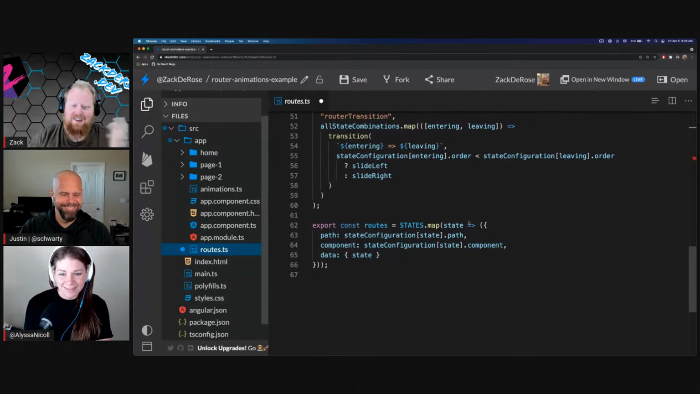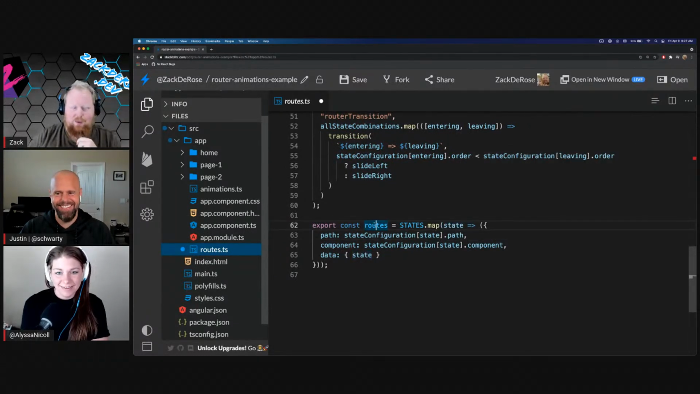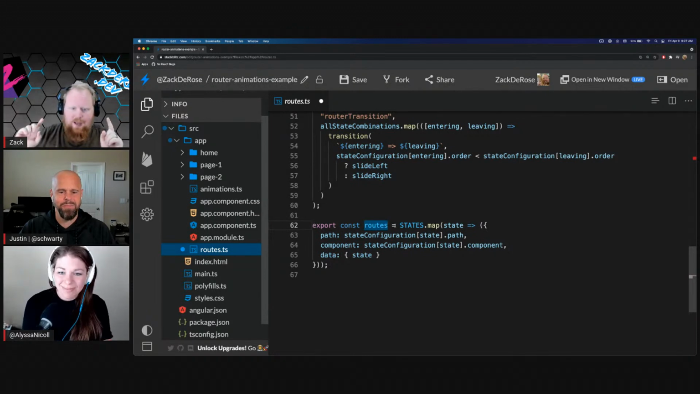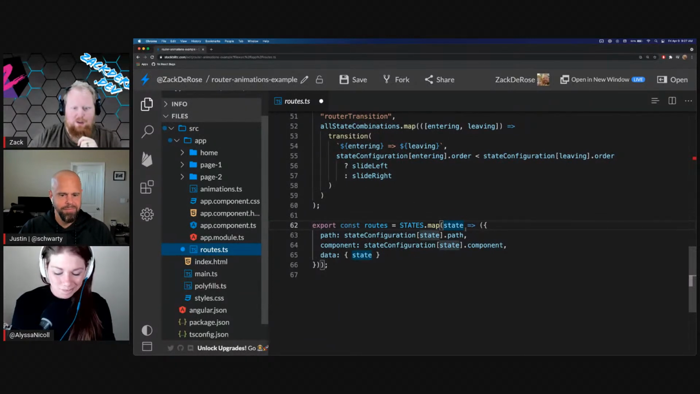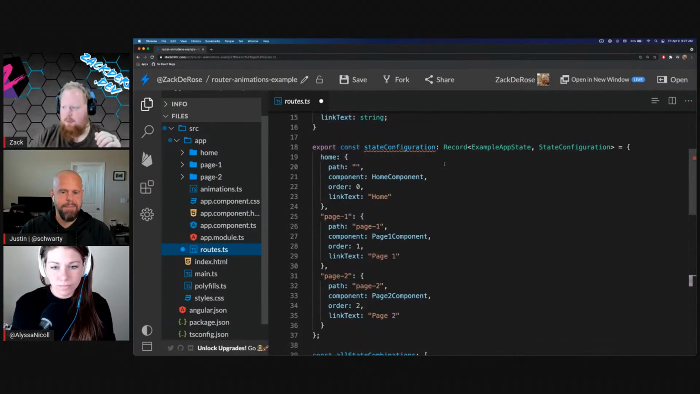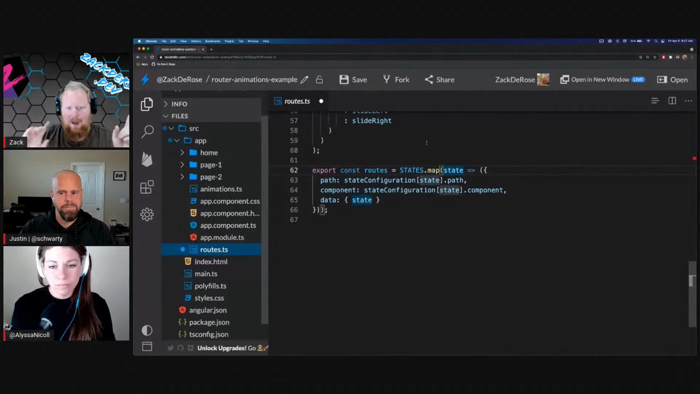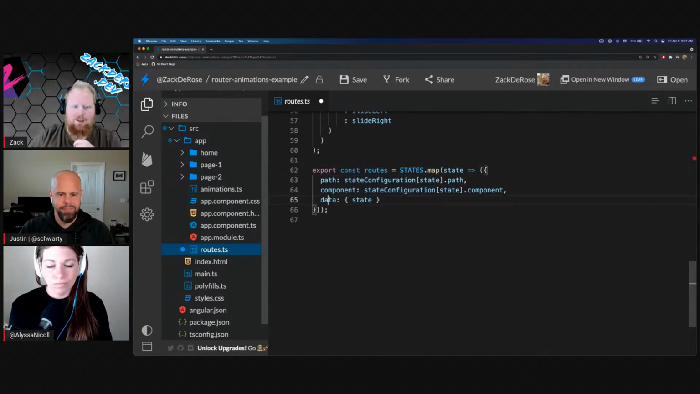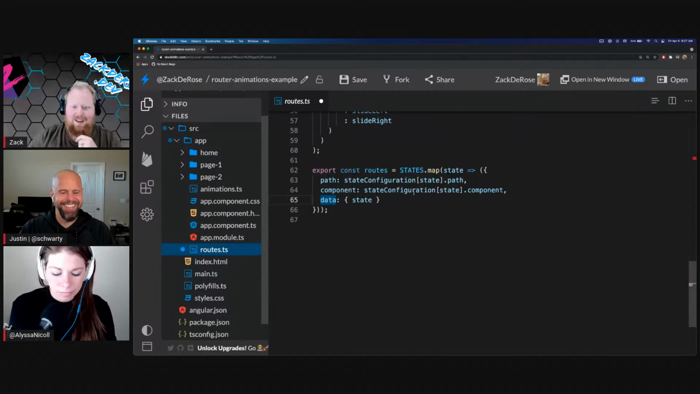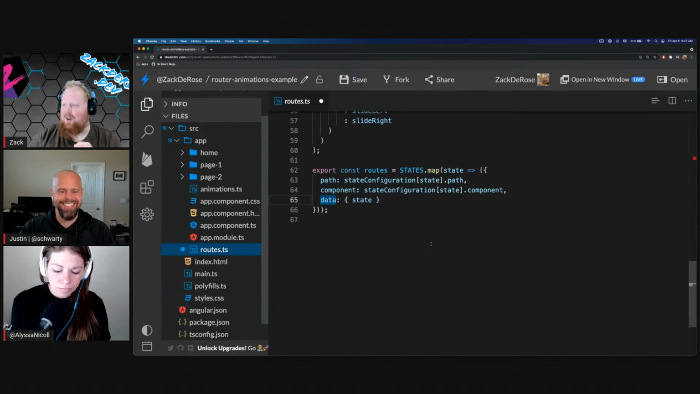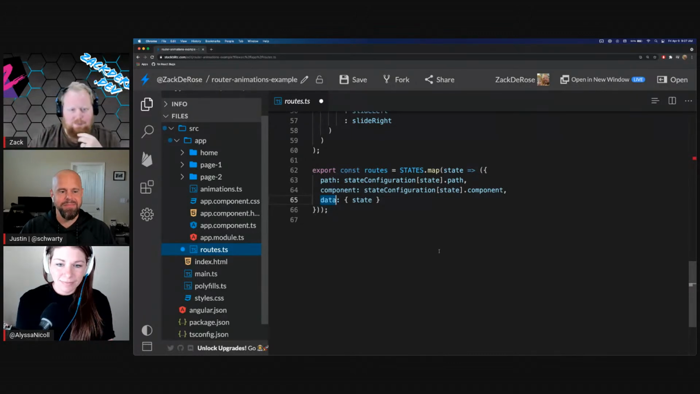It's cool, I think. And then at the very end, we just export this route constant, and we're taking those states and mapping them out, since we already made our dictionary at the top here, to include stuff from the state configuration object. And as you mentioned, Justin, we're putting the special data property right here just so we can throw that state in, so our router will be aware of it at that point. We'll see how that hooks up in a little bit.